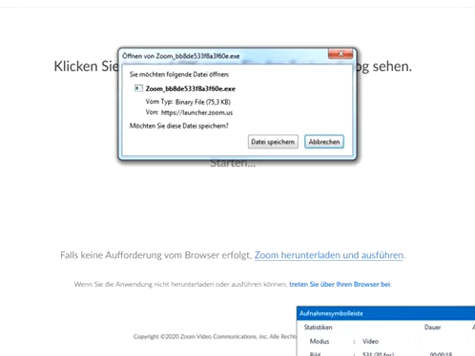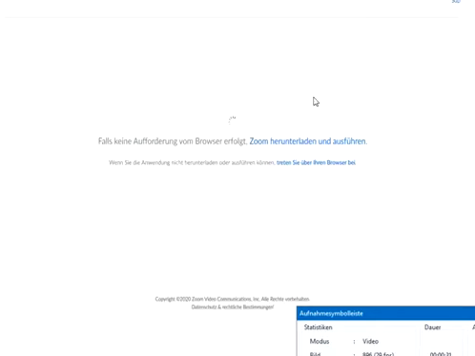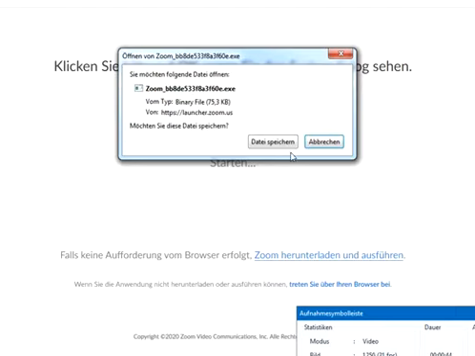If you use Zoom the first time, you will see the small window and you are asked to save the Zoom application file. Please click on the button Datei speichern. If you don't see the small window, please click on this link Zoom herunterladen und ausführen. After you have clicked on this link, the small window will open again, and then you have to save the file with the button Datei speichern.